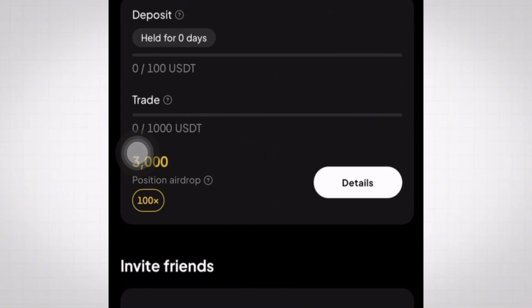Now once you deposit 100 USDT, all you want to do is to at least trade up to 1,000 USDT, and it's easy to trade 1,000 USDT. And how do you do that? I drop signals on my Telegram channel all the time. If you have not joined the Telegram channel, you can go ahead and use the link in the description section to join.